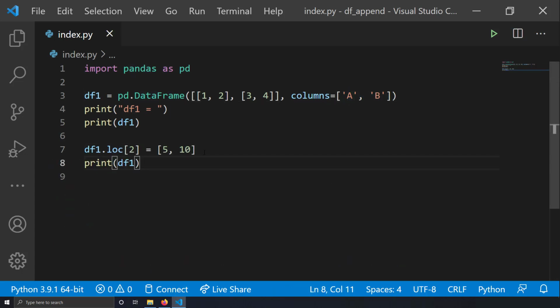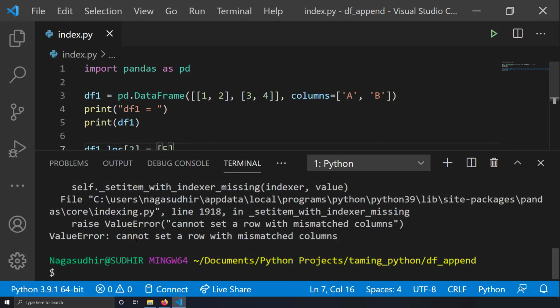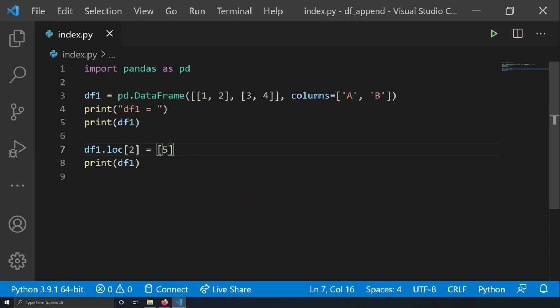So this is an easy way, but there are drawbacks. You have to know the column order and you have to give all the values. I can demonstrate to you. If I give only 5 and run this, it will throw me an error. It says cannot set row with mismatched columns, because I have to give the value of all columns, otherwise it won't accept. But in my previous case where I gave a series, I can just give sparse data. I can only give the data for the columns I want in a new row.